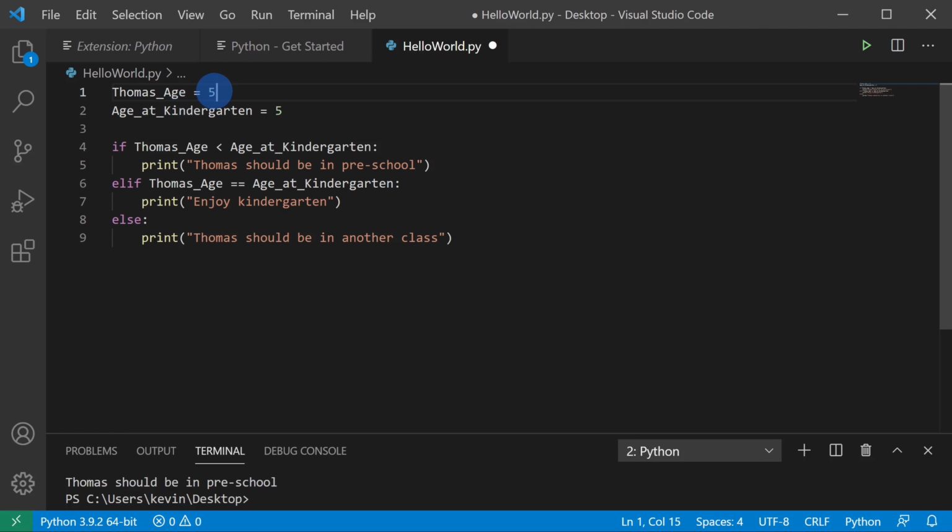Now let's say Thomas is equal to 5, or maybe he's 5 years old now, and we run it. Here the first condition is false, so it skips over that one. It looks at the second condition, this elif, and here Thomas is 5, and that's the age at kindergarten. So here I get the text saying enjoy kindergarten.